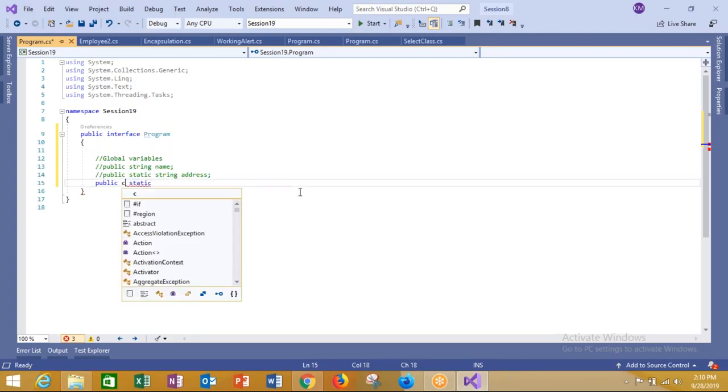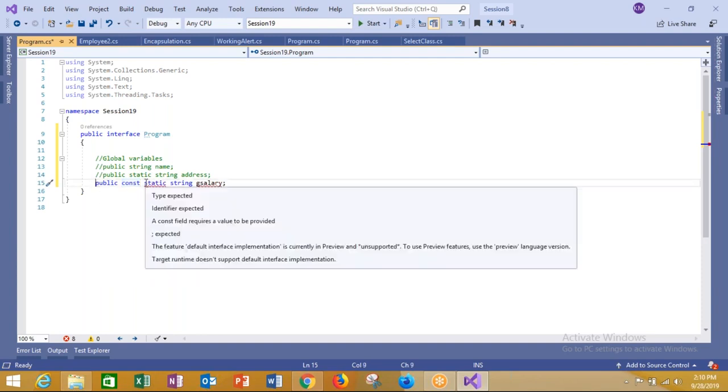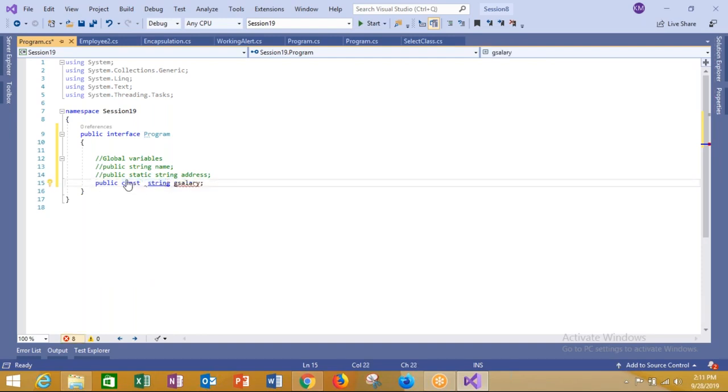Constant, const static string, and let's say G salary. Can you use fine as constants? Constant means whose value cannot be changed. Can't use it. Is static the problem? Put this static up before this.